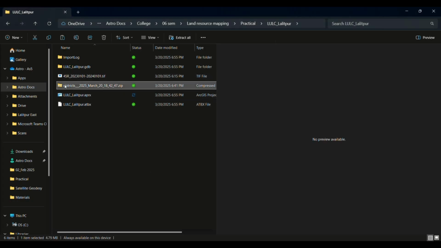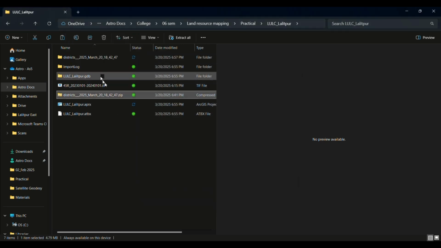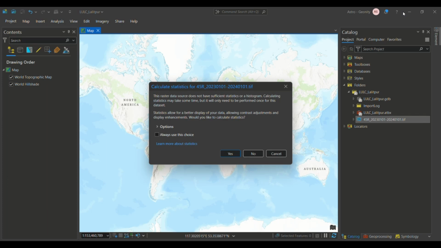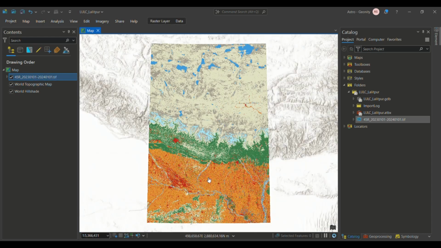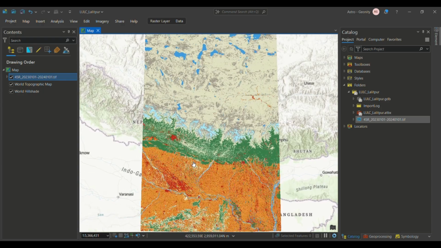Here, let me extract the file. Okay, we have an option whether or not we want to create a histogram. You can choose yes or no, if you want enhanced speed.